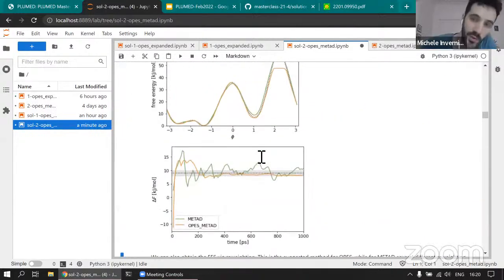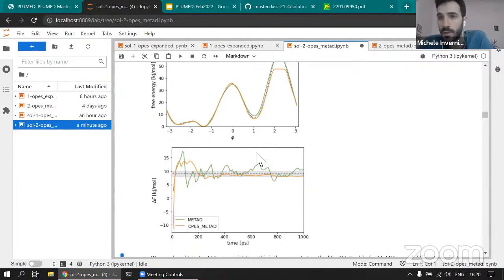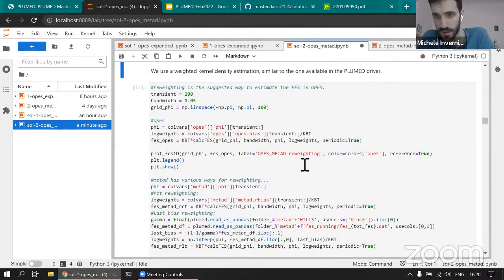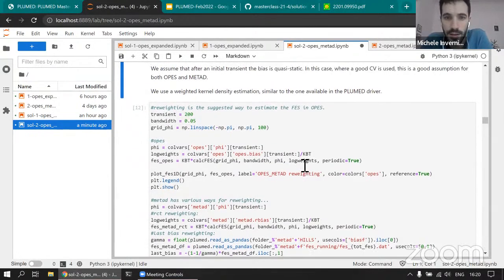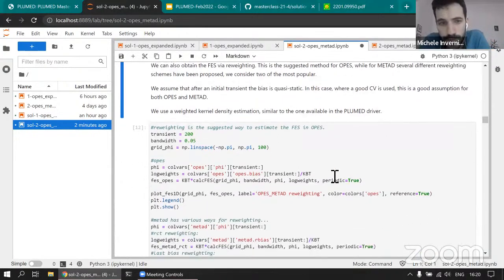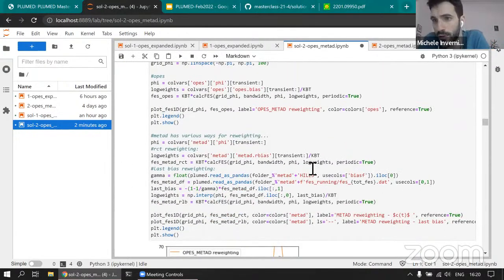Okay, the other way to estimate the free energy is through reweighting. Reweighting is very easy. You can do it with the PLUMED driver. And again, in the previous master classes, I think it was the one about 21.4, the one about metadynamics, they explain how to do reweighting with the PLUMED driver. Here I prefer to use Python.